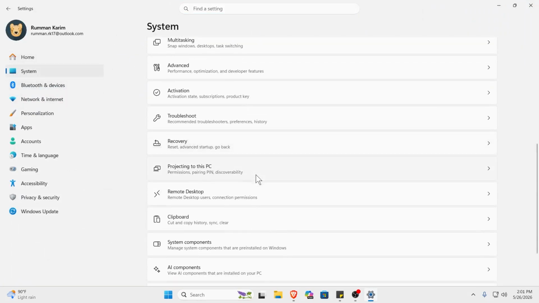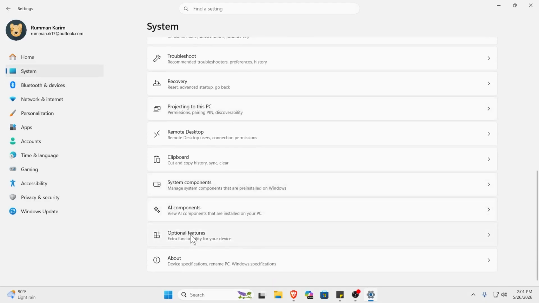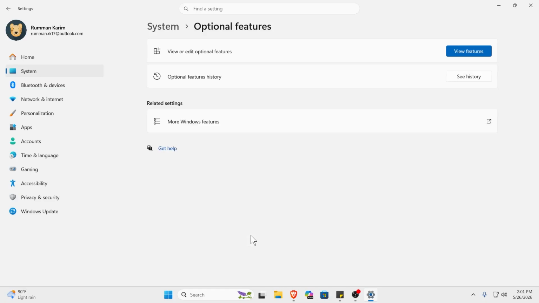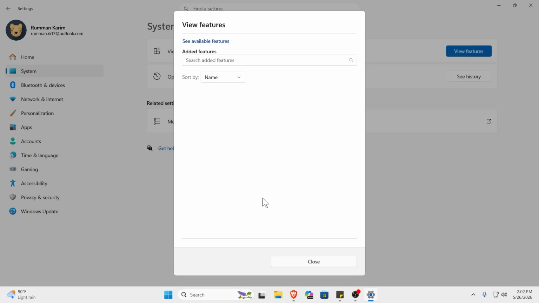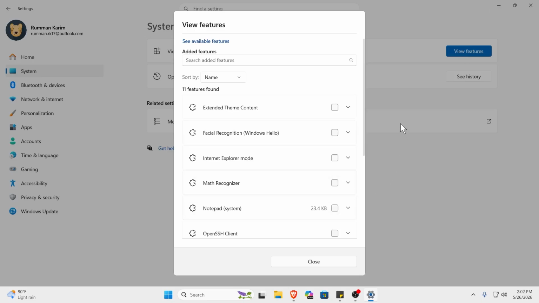Then just scroll all the way down. And here you're gonna find an option called optional features. Just go inside this. And after you do that, you're gonna see here view features option. Just click it. Click on yes if it asks for administrator permission.